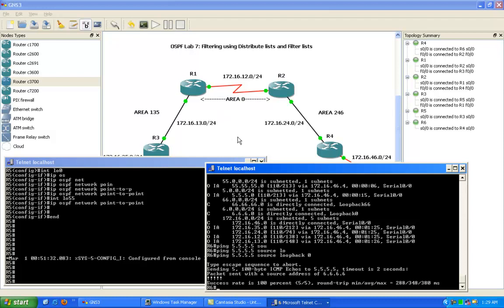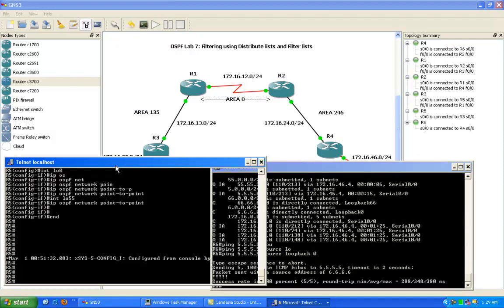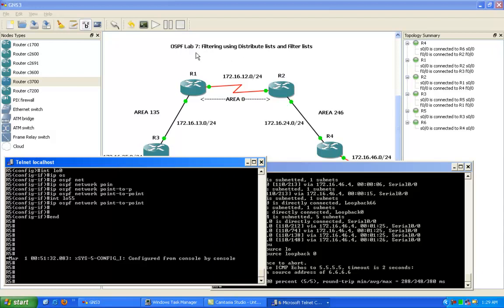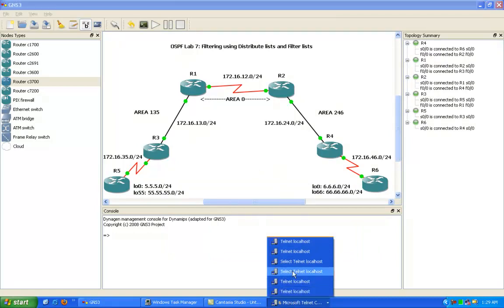So we have configured our OSPF network end-to-end now, and so now we're going to start doing some filtering, and I'm going to show you some key features in filtering OSPF using both distribute lists and filter lists. So in our first example here, we're going to use the distribute list inbound, and we're going to filter the 6 network on router 3, and we're going to take a look at the default behavior in doing so.